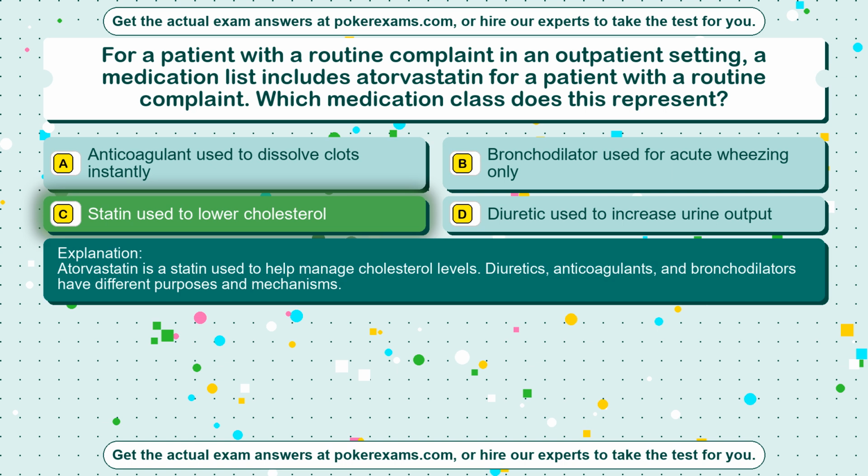Atorvastatin is a statin used to help manage cholesterol levels. Diuretics, anticoagulants, and bronchodilators have different purposes and mechanisms.